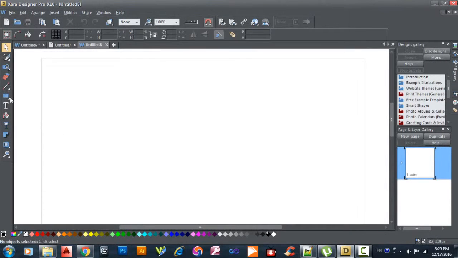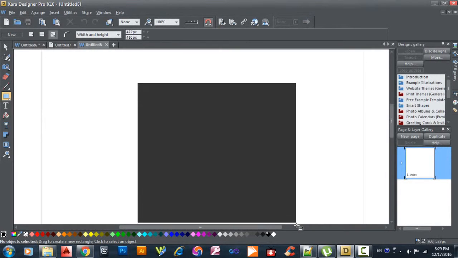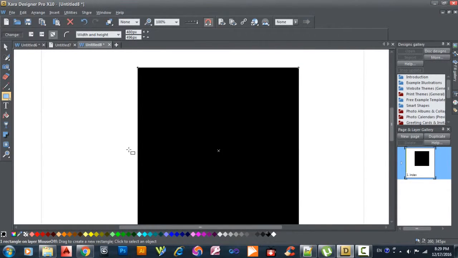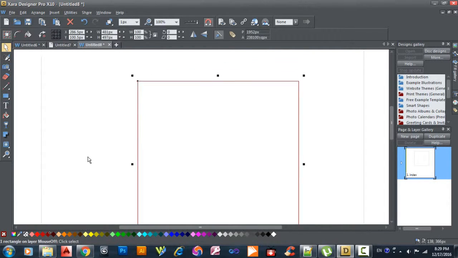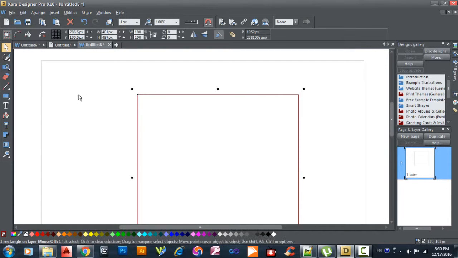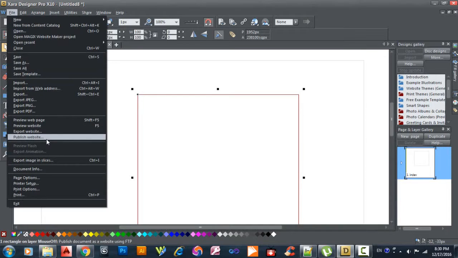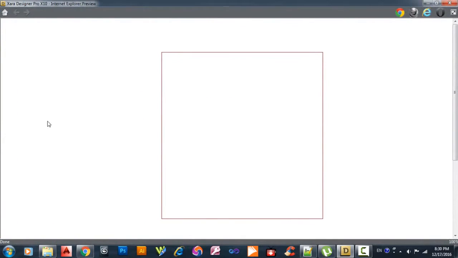Now I'm going to add a rectangle. The rectangle background is black, and the border color we can set to any color, set the line color. Also we can remove the background color, clear the fill color. Okay, it is a rectangle. Again let's look at the preview of the web page. Preview web page, so we can see here the rectangle that we added. Okay, this is a preview of our website after we add the rectangle. Okay, then we can close.